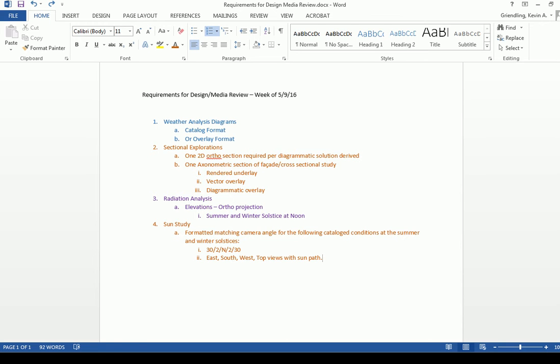Also, you're going to need your sun study, which is going to require your 30 minutes after sunrise, 2 hours after sunrise, your noon, your 2 hours before sunset, and 30 minutes before sunset. So that's 5 drawings that you're going to need to test your actual design, both at the winter solstice and at the summer solstice. So this must be included in your drawing set.